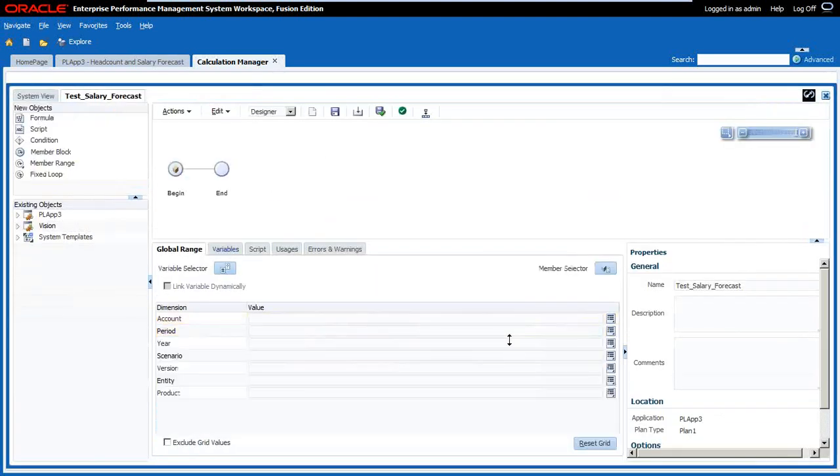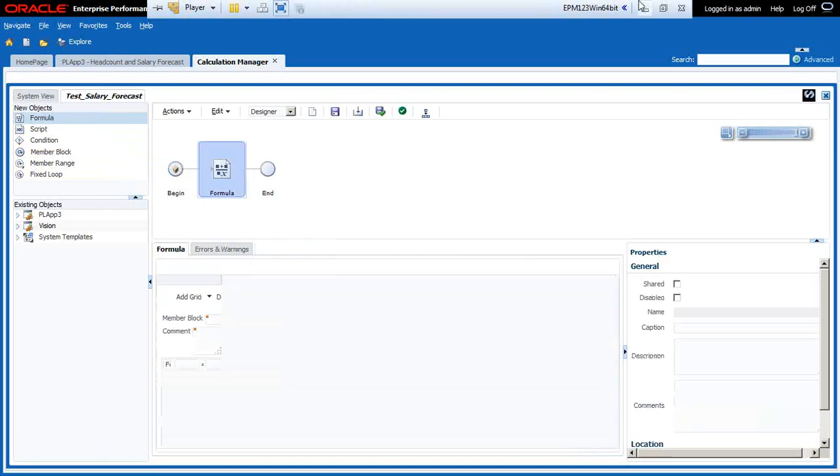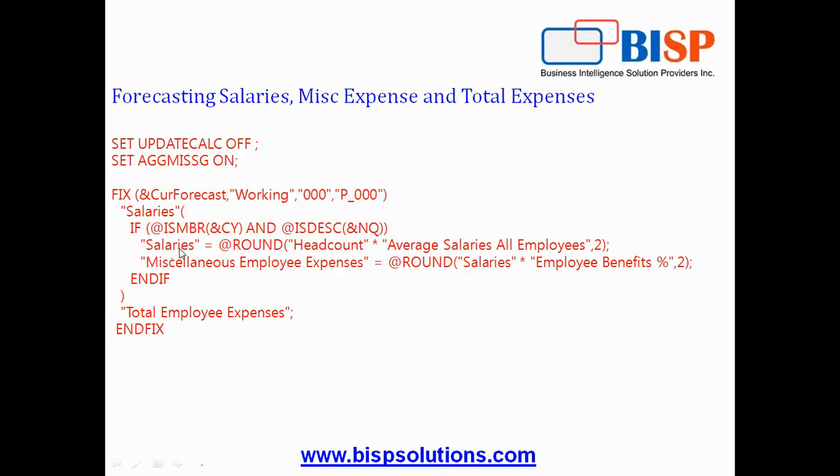Okay. Let's start with the basics. The default view is Designer View, which is a graphical view, and you need to write your calculation between Begin and End. Right. So first I'll write it step by step. We write the first formula, first I calculate my total salaries. Then I calculate my miscellaneous expenses, and then we apply the If condition, a Fix statement.